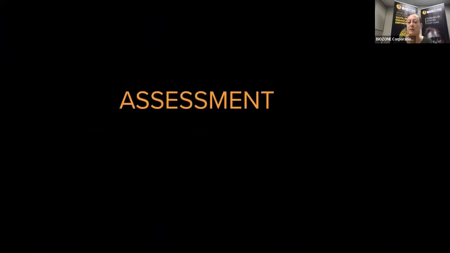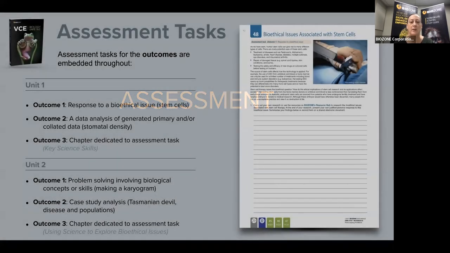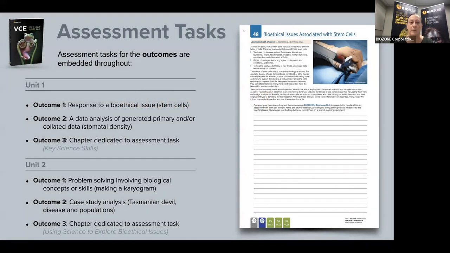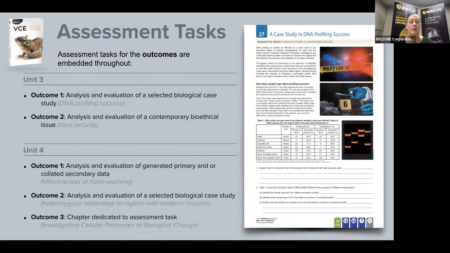Now, how about assessment in VCE Biology? I've already mentioned that we have assessment tasks throughout for the outcomes. What we're seeing here is the assessment task for the outcomes in the first title. You can see from the page on the right that the assessment tasks are clearly identified within the books. It explains the outcome it refers to, as well as giving it the title. The same has been applied to the second title. Very easy to identify these in the book.